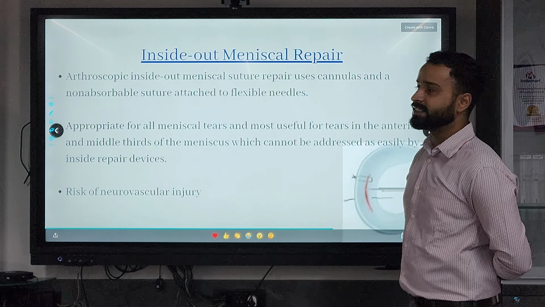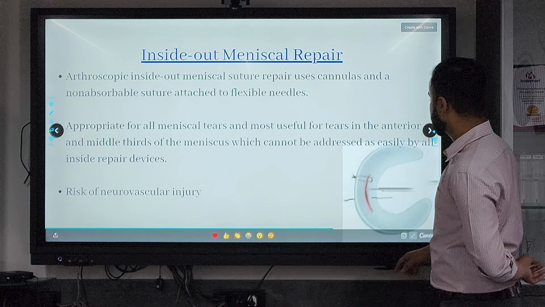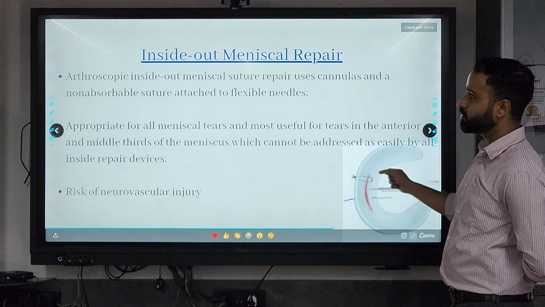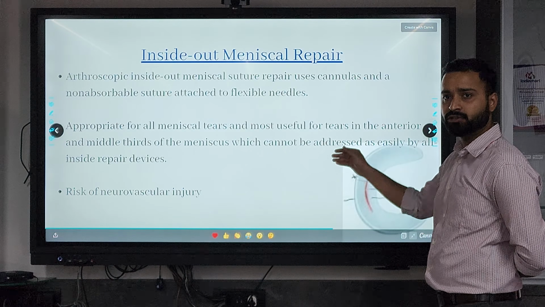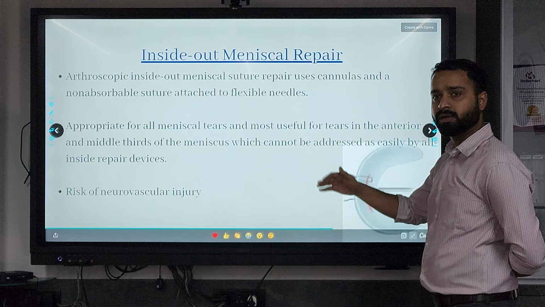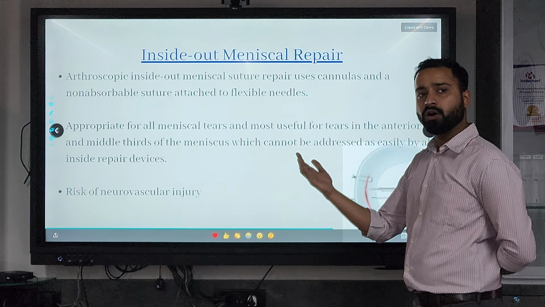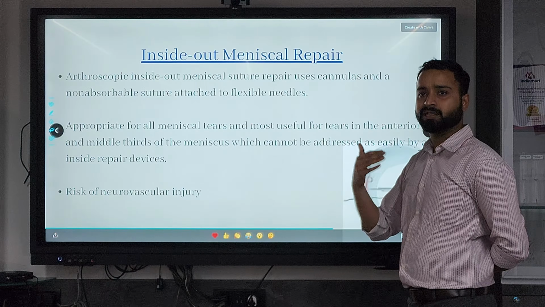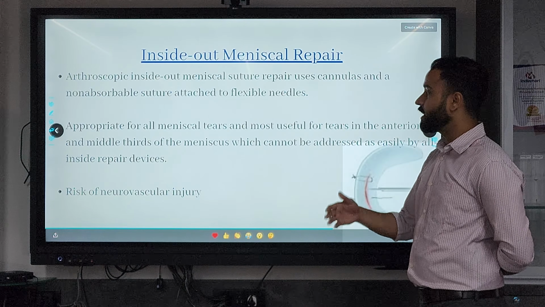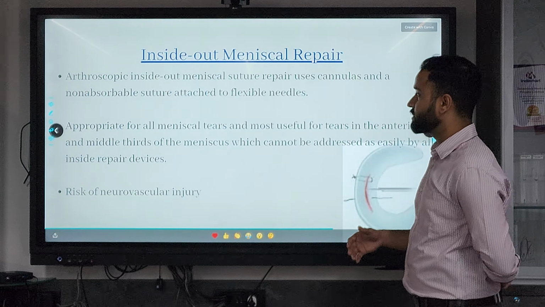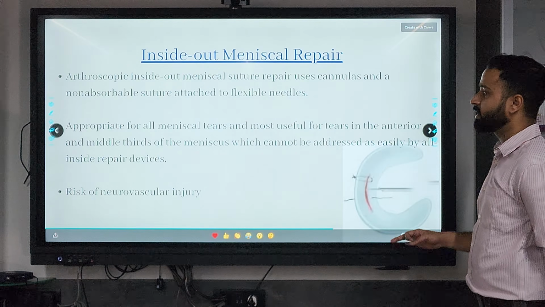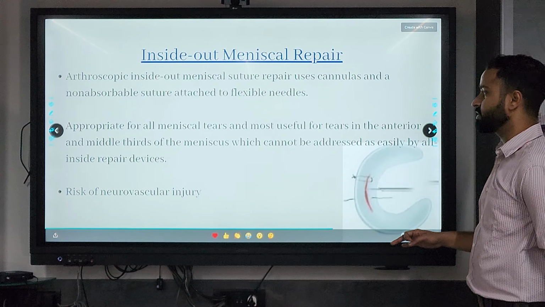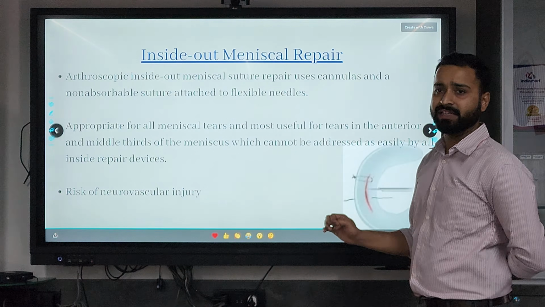The next is an inside out meniscal repair, where we are passing the cannulas inside through flexible needles. There we pass the thread sutures outside through the capsule, make an incision either on the posterior medial side or the posterior lateral side, depending on which meniscus you are addressing, and then you tie the knot. This is appropriate for all meniscal tears and most useful in the anterior and middle thirds of the meniscus, which cannot be addressed easily by all inside repair devices.